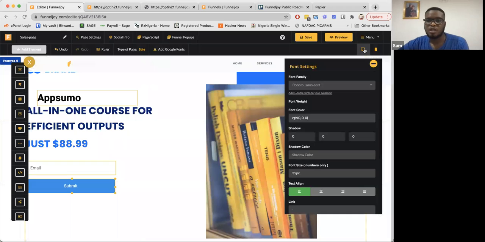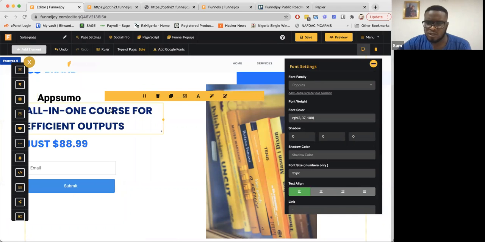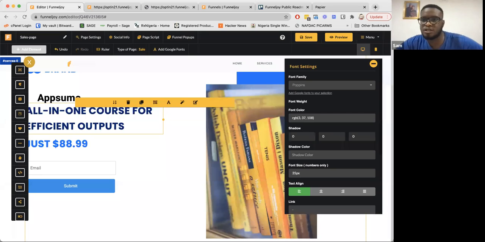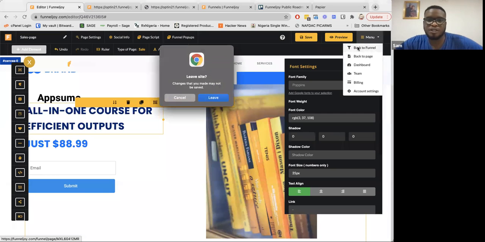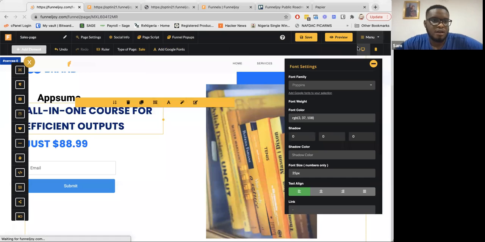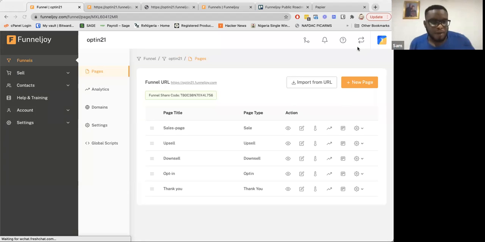Okay, so that is a quick overview of the Funneljoy editor. Again, we have a video that goes through the editor. We also have our support channels. If you're facing any issues, let us know. We would quickly have a look at them. Is there something else I wanted to show you? Yeah, so I think we're good for the editor. Let's return back to Funnel. So we're back here.